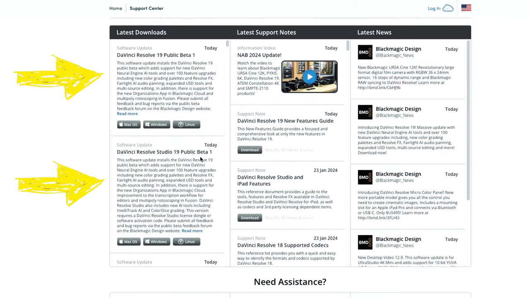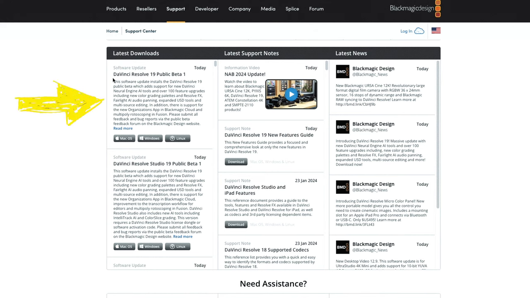Now, this is where some people, and I have done this in the past, choose the wrong version of Resolve. If you're on the free version, choose DaVinci Resolve 19 Public Beta 1. And if you have paid for Resolve, choose DaVinci Resolve Studio 19 Public Beta 1. Next, choose your operating system. I'm on a Mac, so if you're on a PC, choose Windows or Linux.